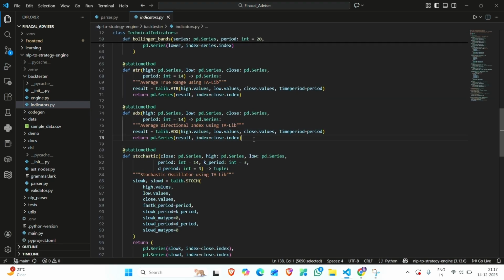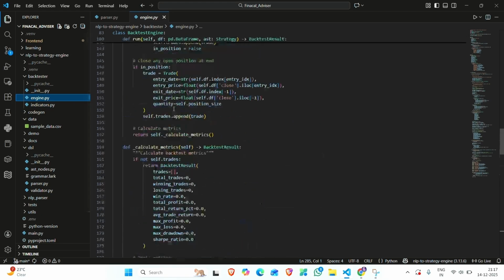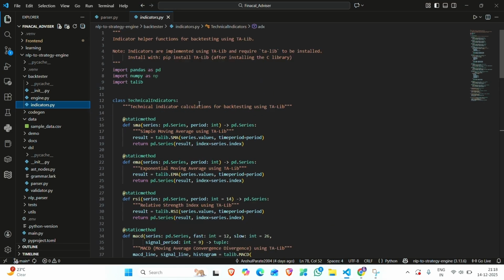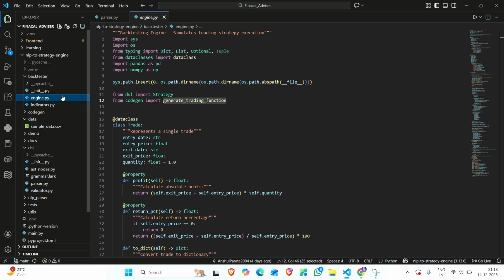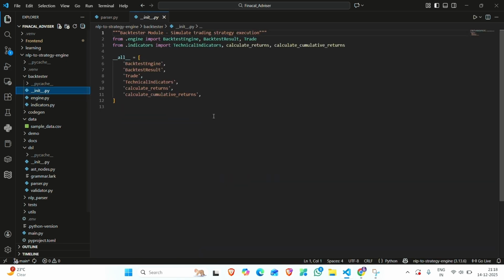And these are the indicators which will be used by our code generation trade function. This will be used by the engine, not over here, and we don't need to define it.